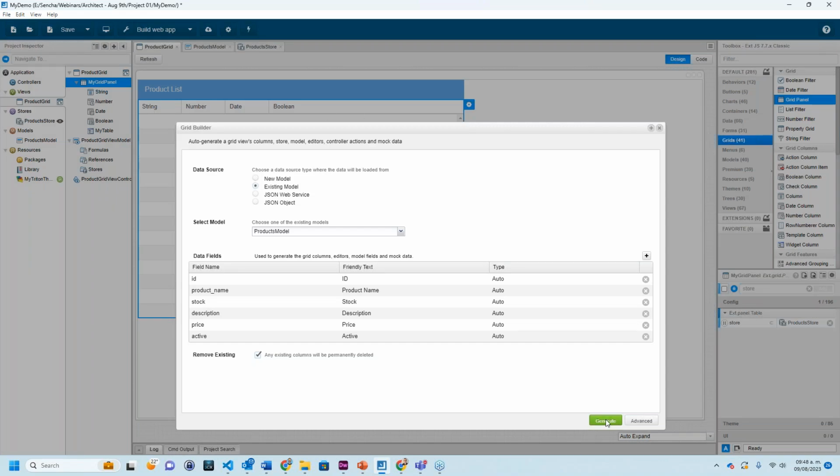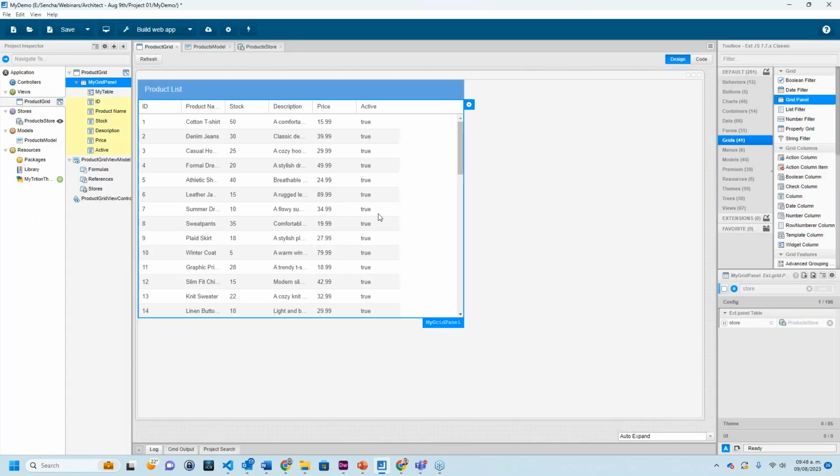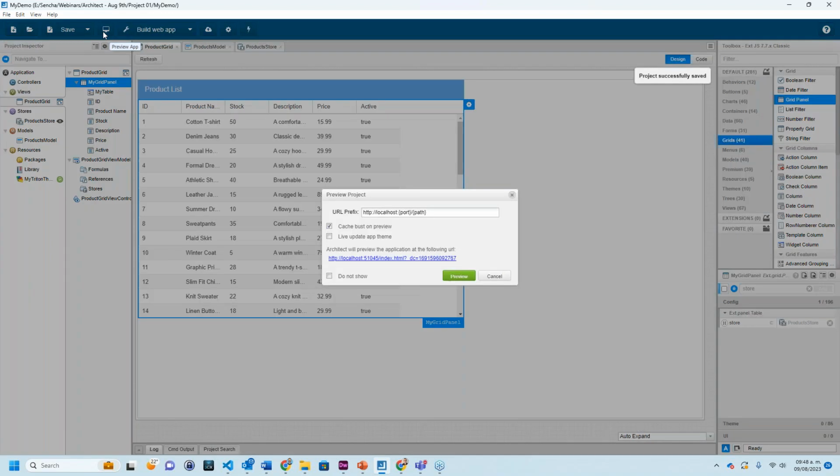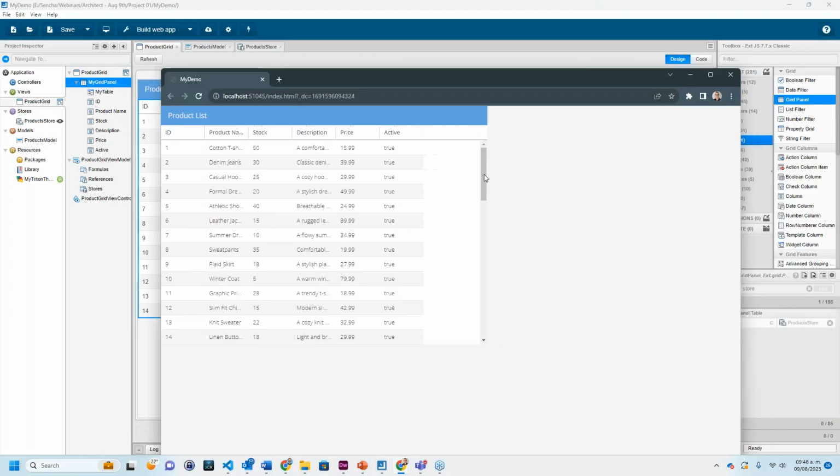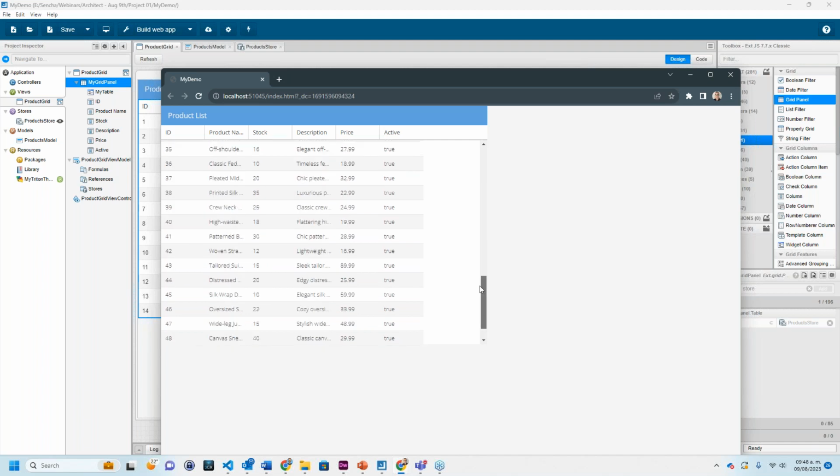I'll click on generate, and it's done. It's here. Let me save, and let me test it, see that everything works. And as you can see, it's loading the information from the backend.